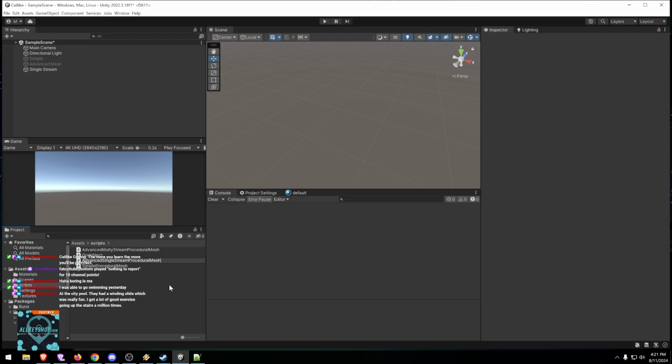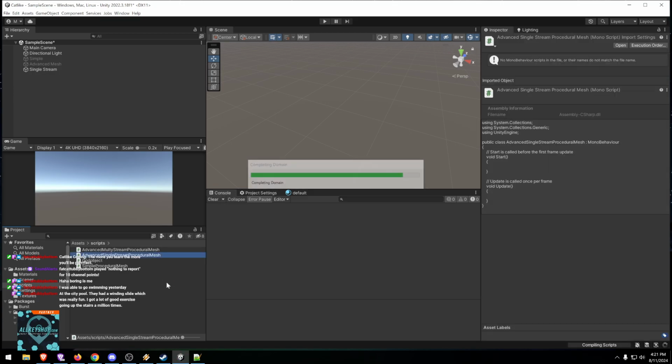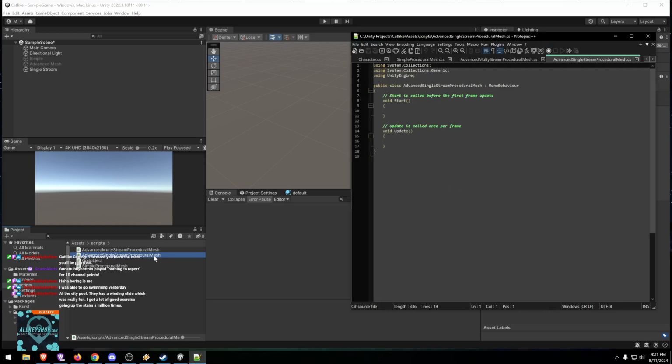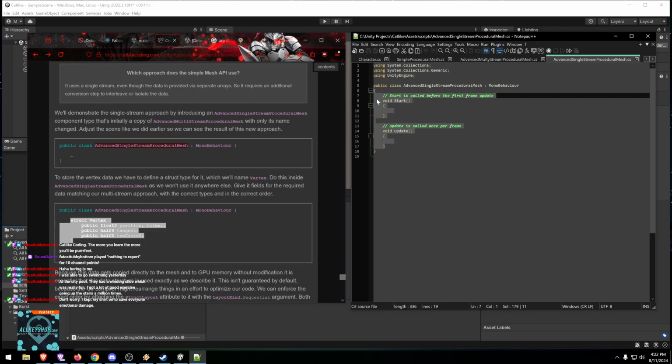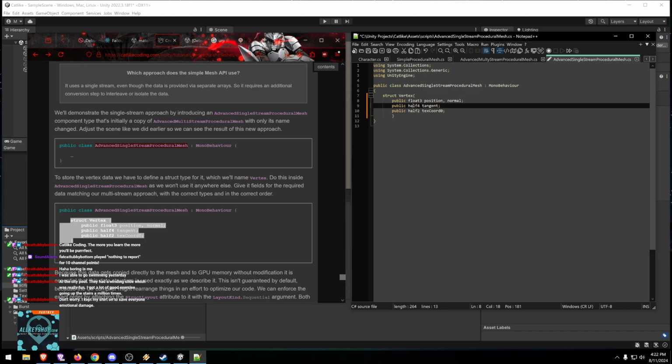Advanced single stream procedural mesh. Good. I think we will not need this. This is just the Catlike showing off, but we're gonna humor them. Right. What do we need? A struct? Sure. A struct is a good thing. Let's put it into the class. Struct vertex. Why is it called vertex? It is what it is.